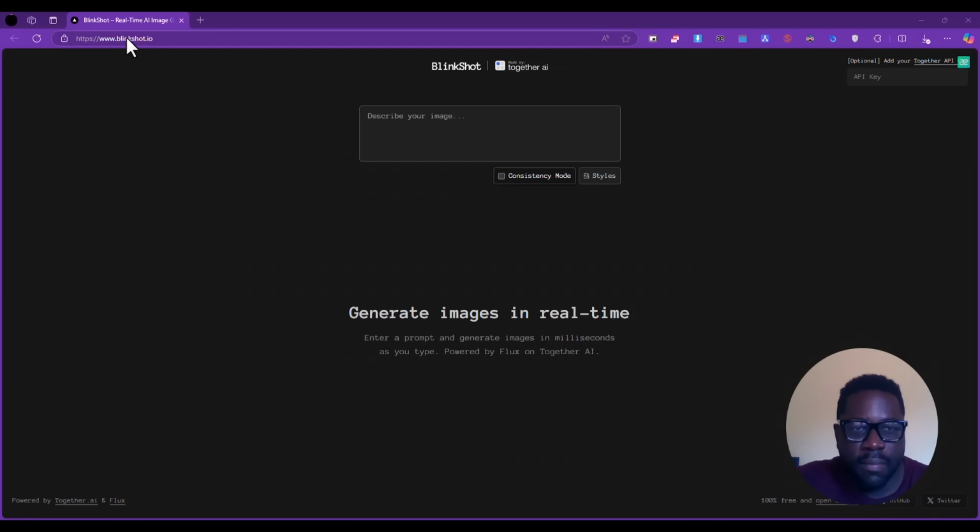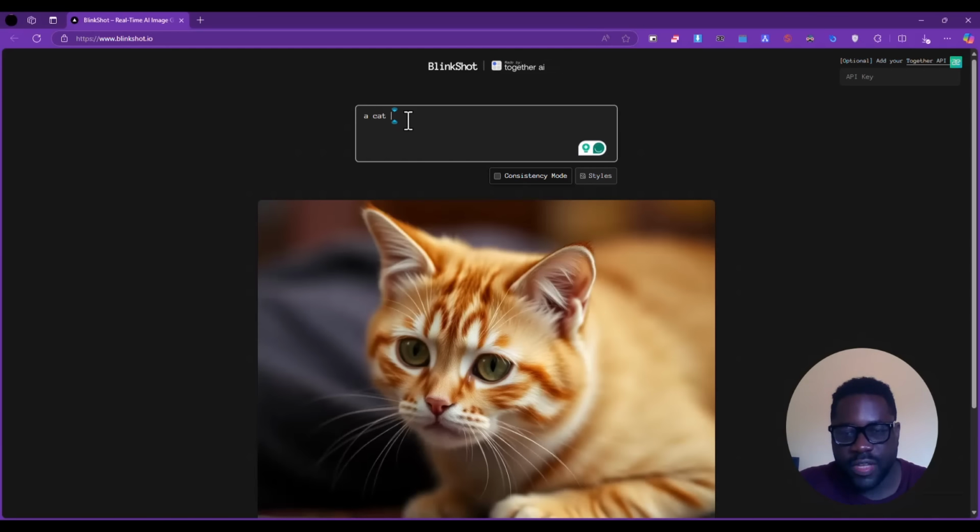So it's called blinkshot.io. If you go to this website, you're going to see the prompts, and the more you type in, the more the images are updated to match what your prompt says. So let's go ahead. We'll just start easily. A cat. And as you can see, an image of a cat has been generated. We didn't add more context and we didn't even have to press enter. As we are typing, the image was generated. So this happens amazingly fast.